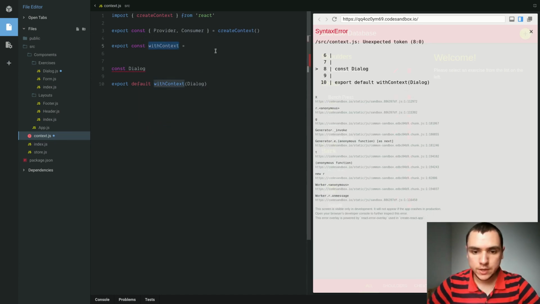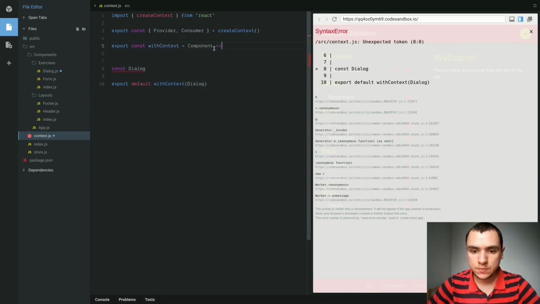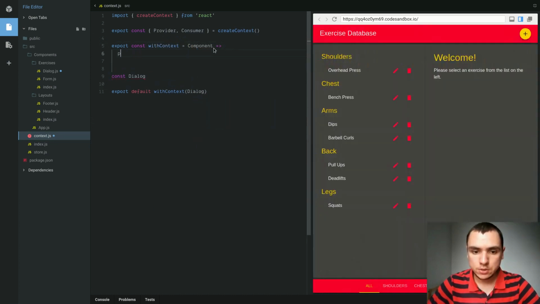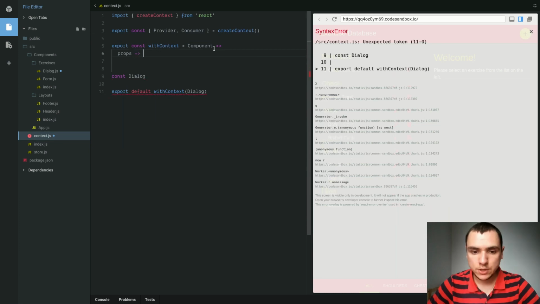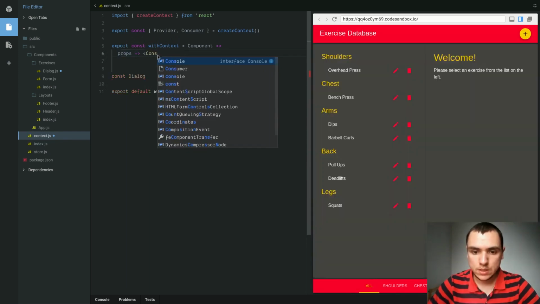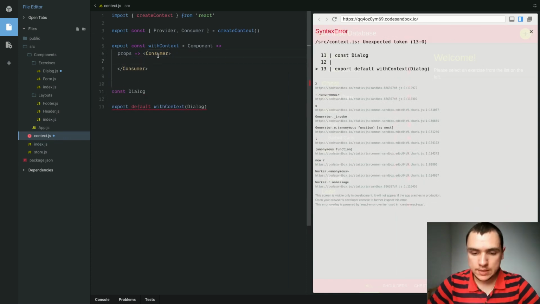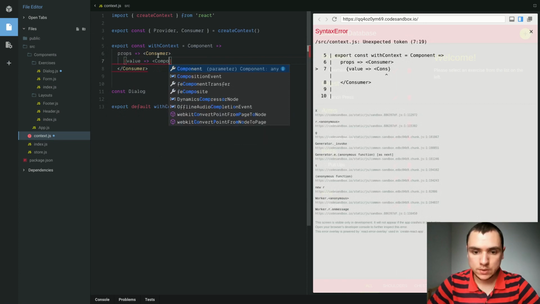So this constant over here needs to be a function, which is going to need to accept a component. And then it's going to need to return a component function itself. So the first function refers to withContext itself. But withContext also needs to return an actual component. This component will be this function over here. It's basically going to use the consumer. So we're going to have to put those two tags, and inside we'll have a render prop function. This one will actually use the component itself.